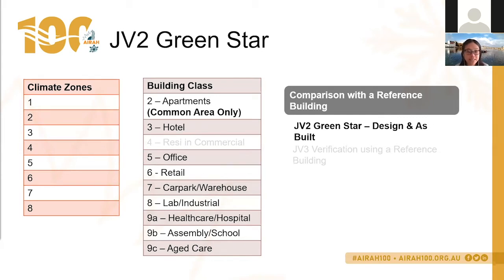The other thing to note here is that for building class 2, your apartments, JV2 only covers the common area. That's no different from JV3, which we'll cover in the next slide, where class 2 modeling only covers the common area, obviously if it's conditioned. JV2 is the method where you're comparing with a reference building.